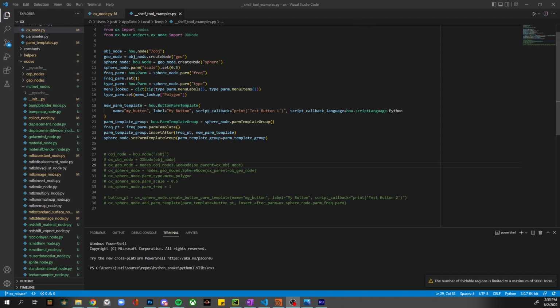In this quick toolbar script, I'm just creating a sphere node, modifying a couple of the parameters, and adding in a button with a quick little script just to print. After I do that, I'll show you the way to do it with the Aux framework and the differences between the two. Okay, so first, this should be pretty familiar to you.